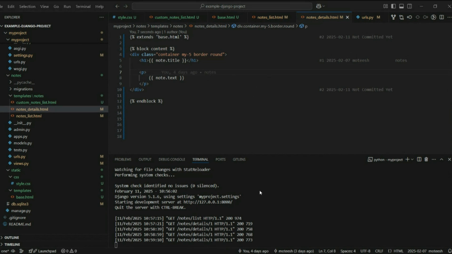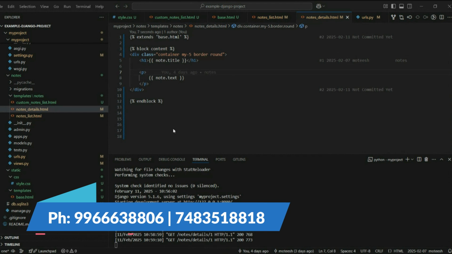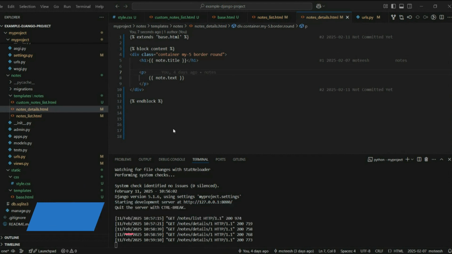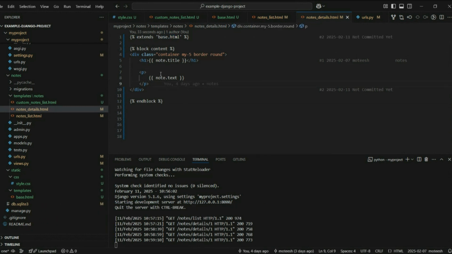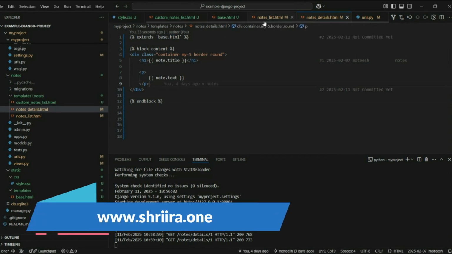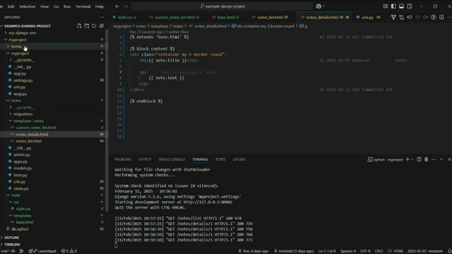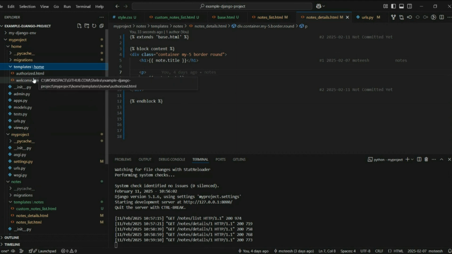Okay. The next thing is we'll create a new home view of this application. We have seen how to extend the base template, and now we are going to see how to include another template inside one template. Let's go to the home view here. We have templates, welcome page.